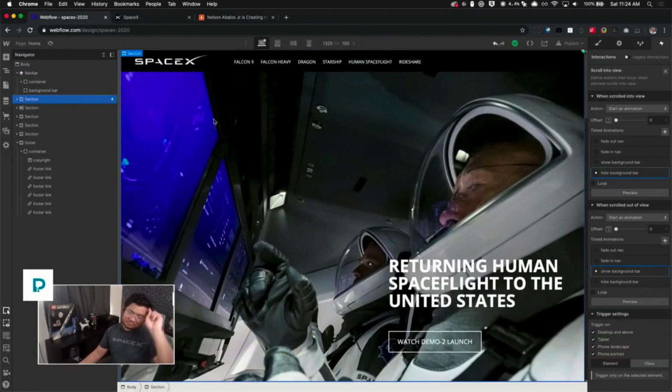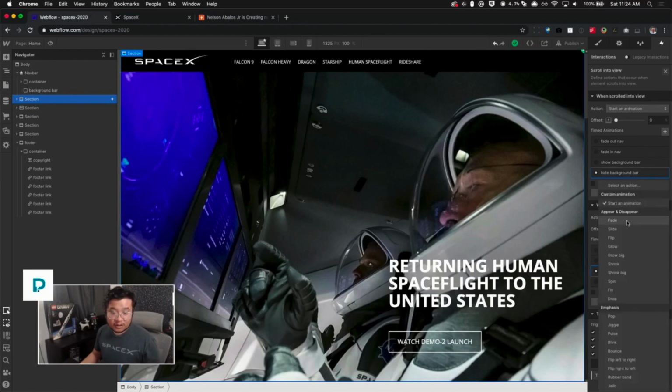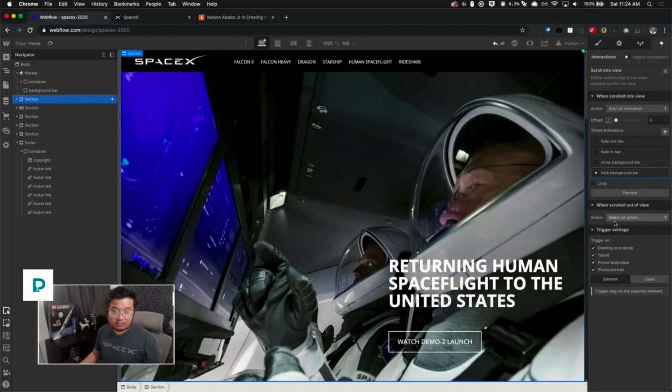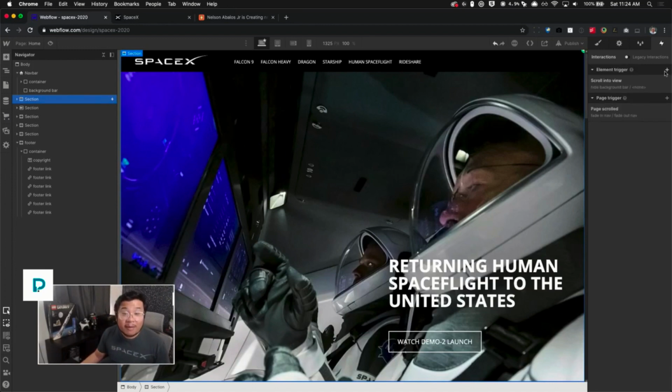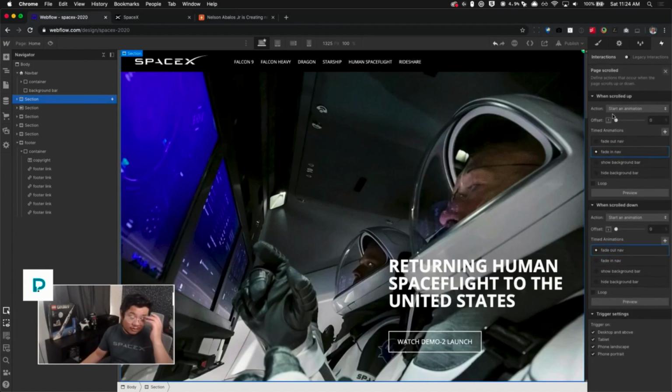Oh, okay. Got it. So the scroll into view. Sorry, the scroll out of view, I don't need it on this element. So I'm going to click on custom animation, the action, and just leave it like that. Now I'm going to go back to my page scrolled, and if you're confused, I'm so sorry.